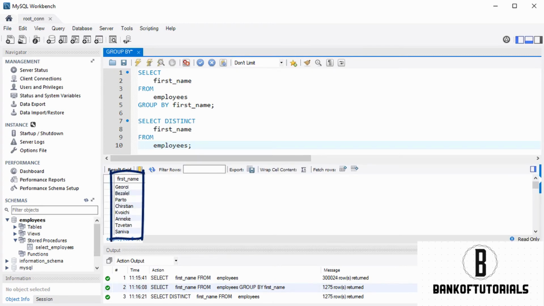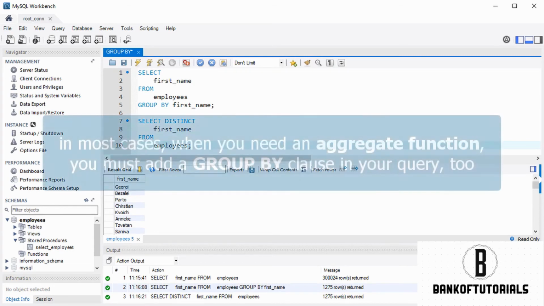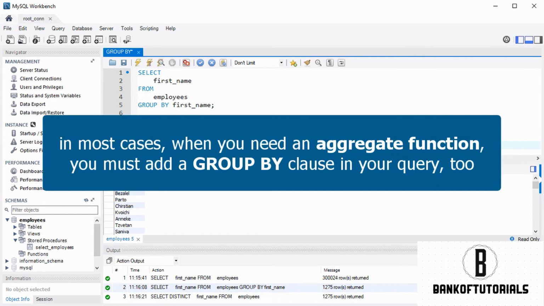The only difference is, this time, the selected rows were sorted in a different way. In addition, group by was slower than select distinct. Therefore, why would we need this group by statement at all? The answer is because knowing how to use a group by statement whenever you have aggregate functions is essential. In most cases, when you need an aggregate function, you must add a group by clause in your query too.